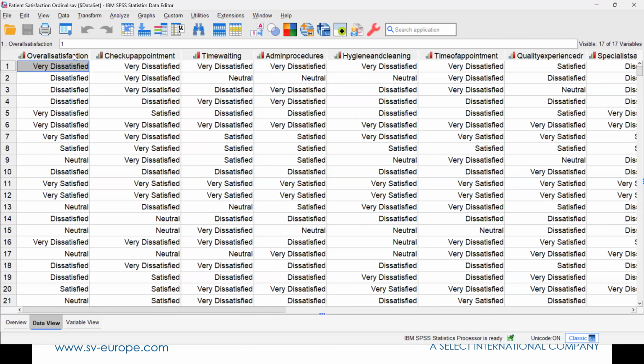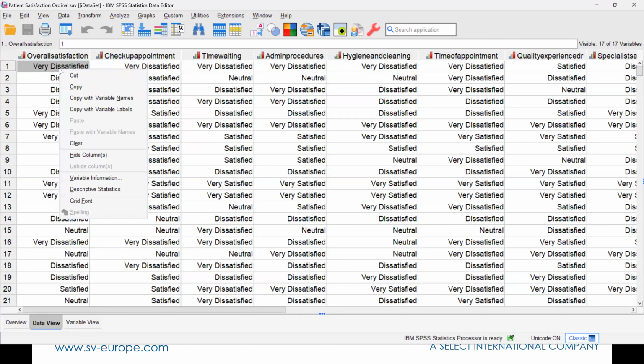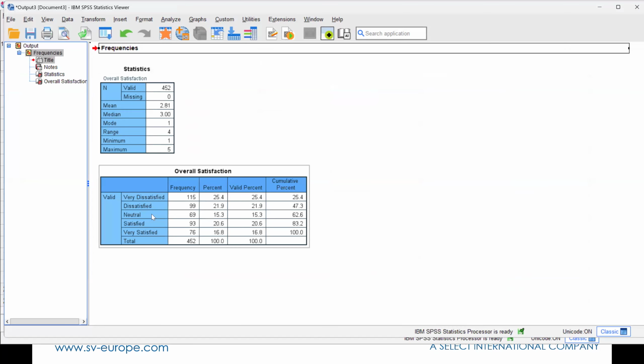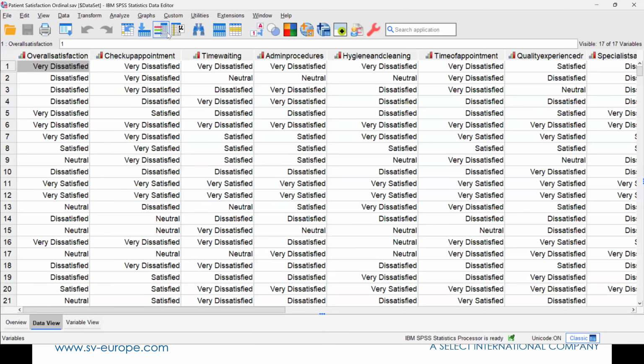So first of all, we've got overall satisfaction here. If I just right click on that within SPSS and hit descriptive statistics, you see it gives me a little table here saying that 25% of people are very dissatisfied compared to 16% who are very, very satisfied. And there's some variation here. So about 47% of people fall into the dissatisfied group, and the remaining group fall into either neutral or satisfied or very satisfied. And we're interested in how these factors relate to one another, of course.